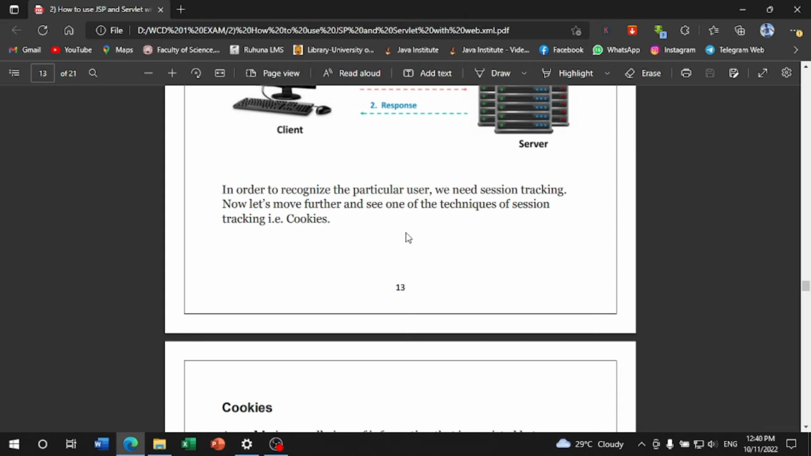In order to recognize a particular user, we need session tracking. Let's move further and see one of the techniques of session tracking, i.e. cookies.